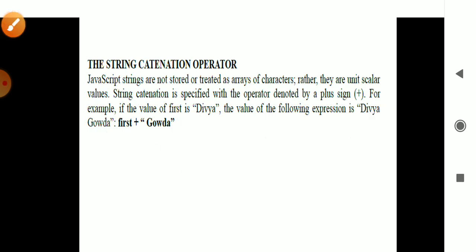Okay, so this is what you have learned about how to declare variables, the arithmetic operators, their precedences, their representation, and the concatenation concept.